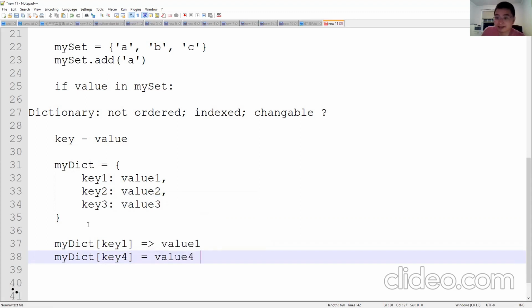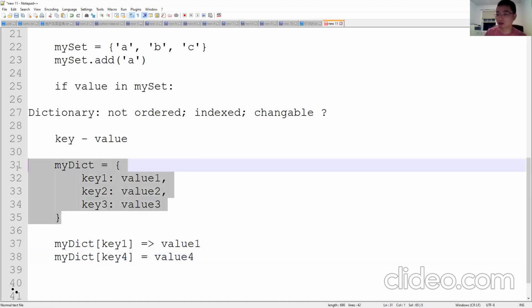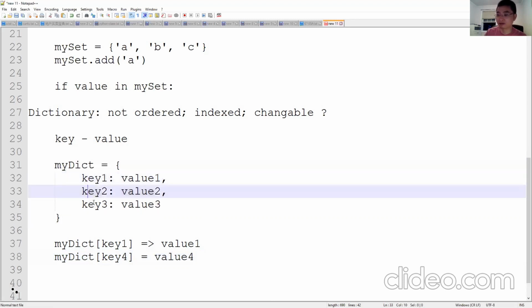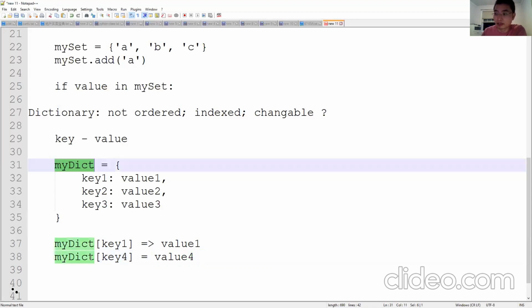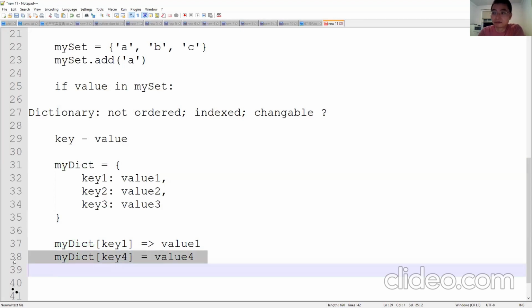Victor, you joined late. So answer this question. I have a dictionary with this value. Okay, now I wanted to run this code. Dictionary key 4 equals value 4. What happened to the dictionary? Victor. Victor, you there? Yes. Okay. What happened to the dictionary if I run this key 4? I don't know.